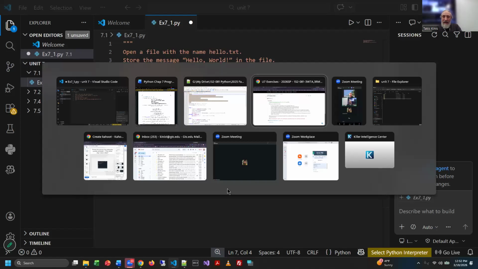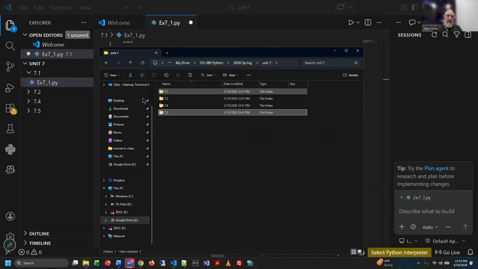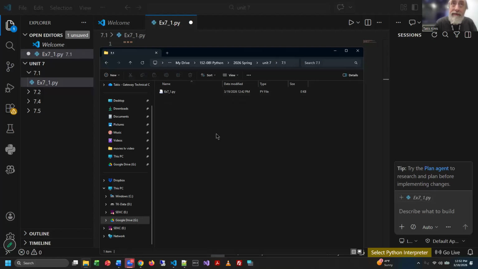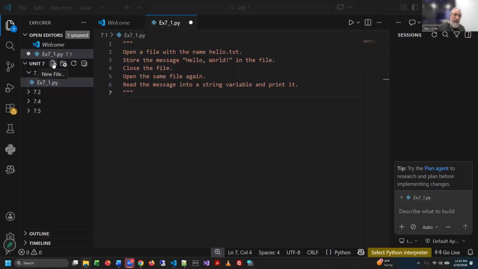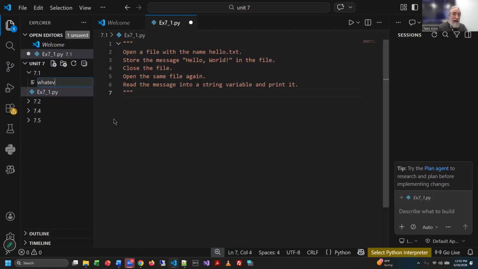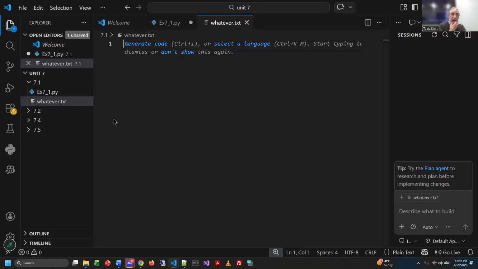And I'm going to drop back down to my file system here for this. This is exercise 7.1, which is where I have this program stored right now. So this is where I want to create it. Now, I can actually go into Visual Studio Code and create the text file there. That's a possibility, right? Some of you might do it that way, and I'm totally okay with that. You could just come up here, say new file, and call it whatever .txt, and there it is. And yes, you can edit it right here. So that's one way to do it.